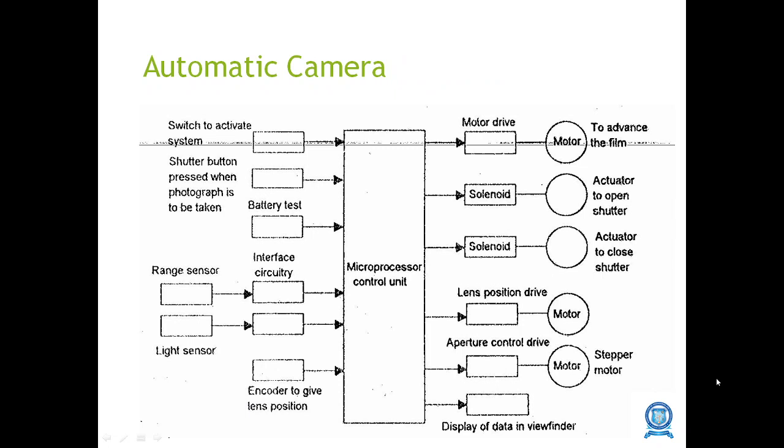And the next example is an automatic camera in which a switch is used to activate the system. The shutter button is pressed and the photograph is taken and the battery indication is shown. There is a range sensor and light sensor which send signals to the interface circuit, and there is an encoder to give the lens position.